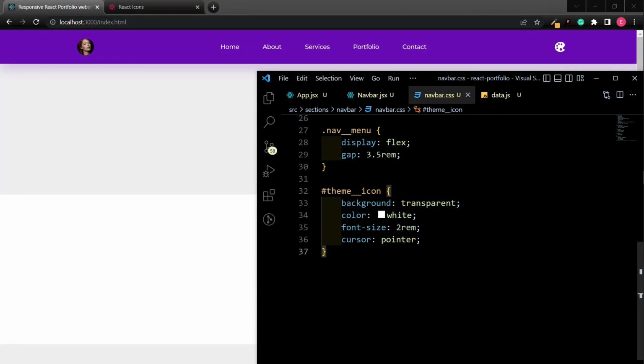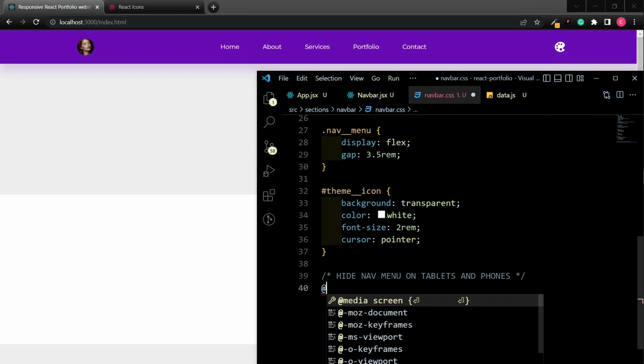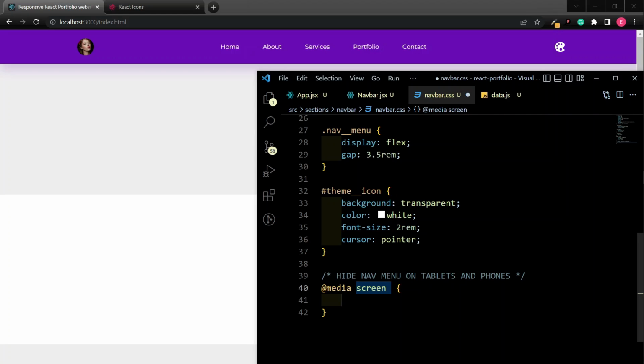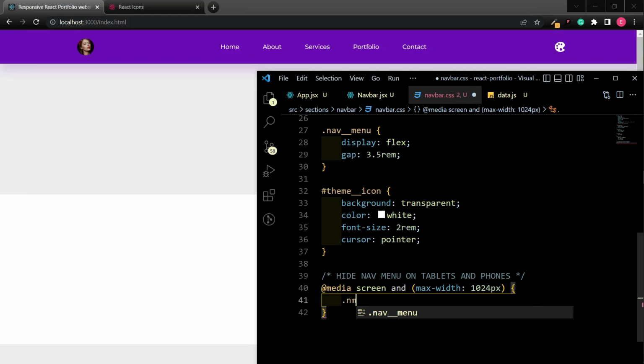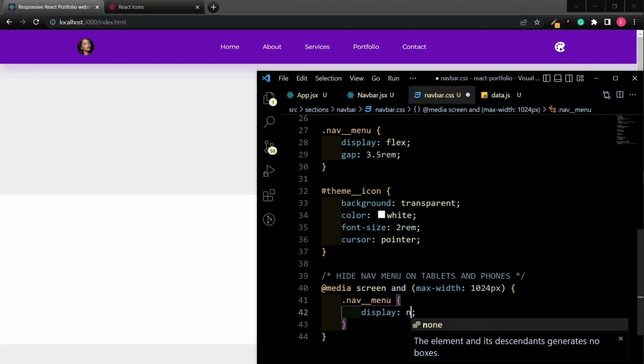we should have a media query. On tablets and on mobile phones, I don't want this nav menu or the nav links to show. So let's hide nav menu on tablets and phones. That's the comment. So the media query for this is going to be max-width of 1024 pixels. Now here we want to target the nav menu and display none.